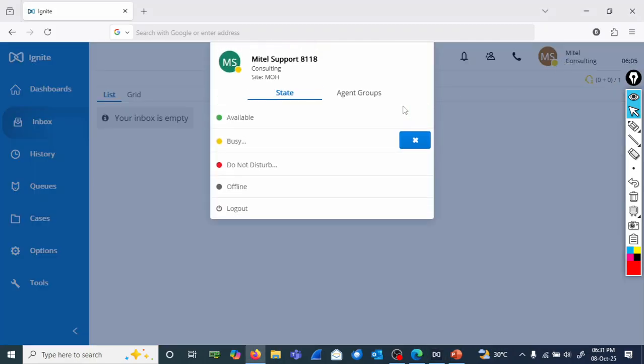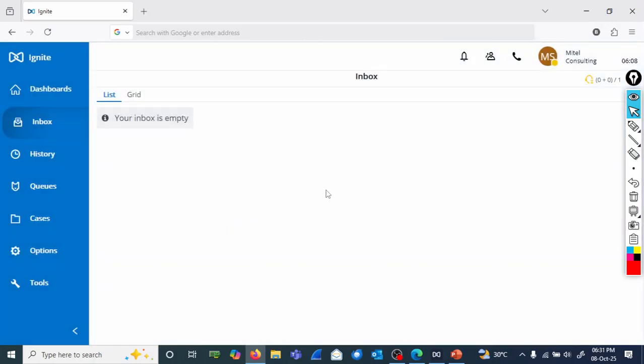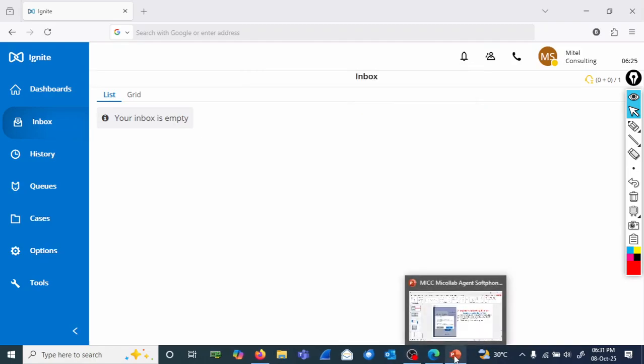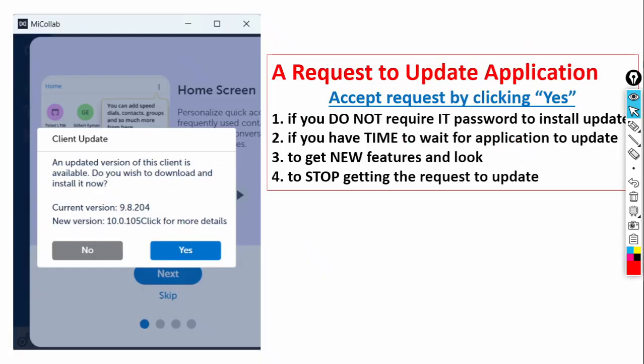Okay, let's just log out of here, and then I am going to exit Micollab. Then we are going to discuss quit. So now that I've quit Micollab, sometimes when I want to run or open Micollab again, I might be presented with this request to update the application.